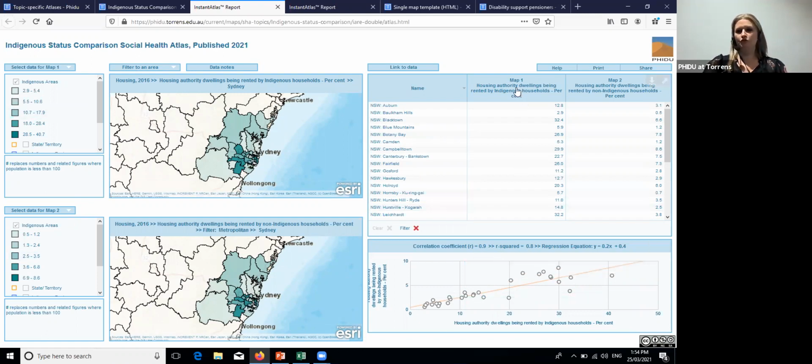However, what we do notice in looking at the table is that in map 1, showing the Indigenous households, compared to map 2, the non-Indigenous households, the much higher rates that we have here for the Indigenous population. So that's just another way that you can use the double maps for comparing areas.